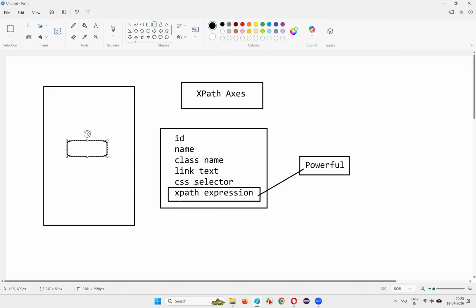But what if, unfortunately, even CSS selector is unable to locate this web element on the web page? If all these five fail, which is very rare, because most probably in most of the cases the first four may fail, but you may face a situation where the first five fail, then what is the solution, guys? Then XPath expression is the only solution in that situation.